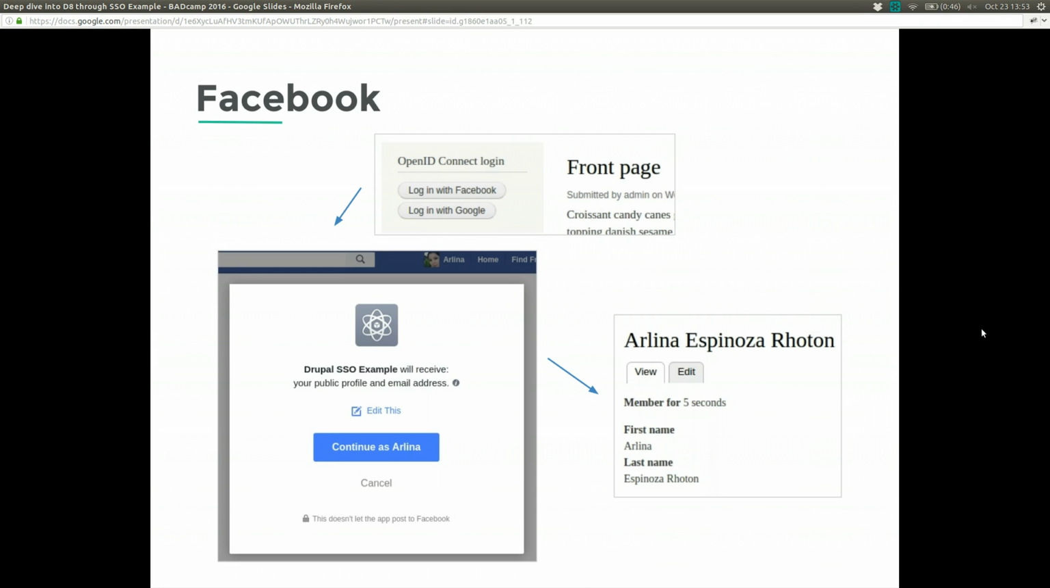Figuring that out, I would have an extra button called log in to Facebook and click it. It will send you to Facebook to try to authenticate and authorize. If you continue, then you get to create your account and it will flash the user information. So that was free.